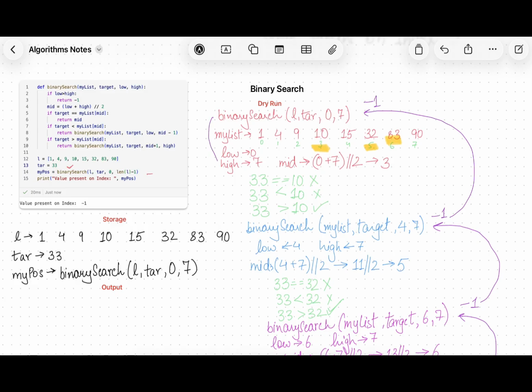So this is the value of my pos, -1. Awesome. Now we have the value of my pos. So what is it going to print? It's going to print "value present in", and my position is -1, which is an index that theoretically does not exist. In Python programming, it does exist. So you can have an if check here. If my pos is -1, you can print "value not found".